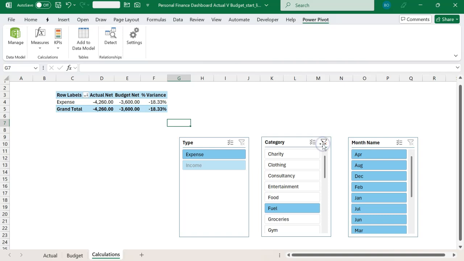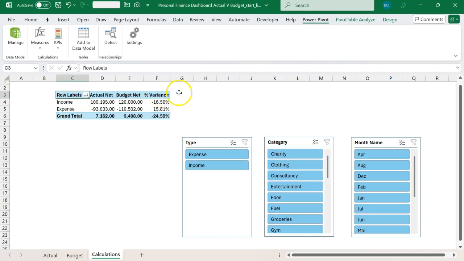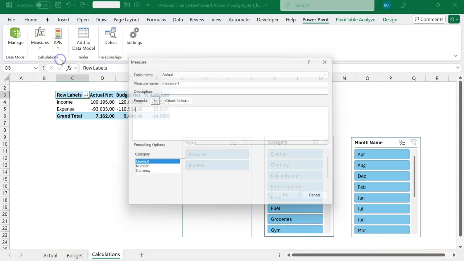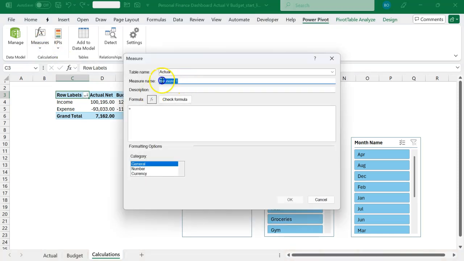So I'm going to clear this slicer and then we'll calculate our next measure, which is just the absolute variance. In this case, we are basically subtracting actual and budget directly. So again, we want this to pass through the data model. So we'll go to measures, new measure. Let's name this GHS currency variance in this case.